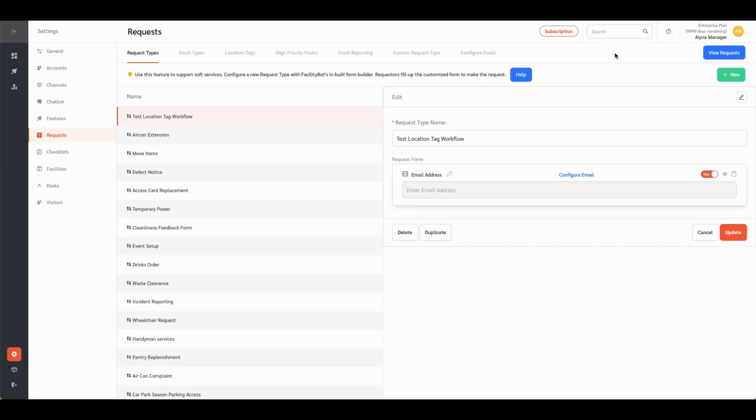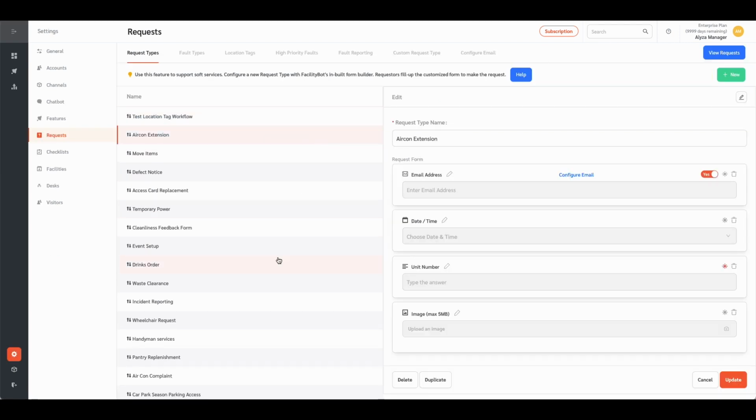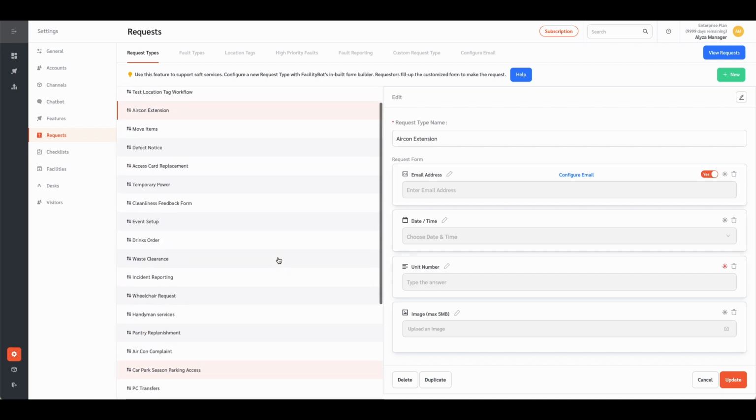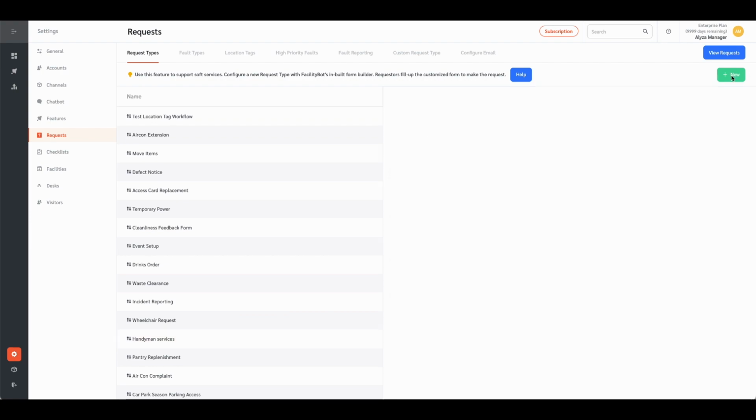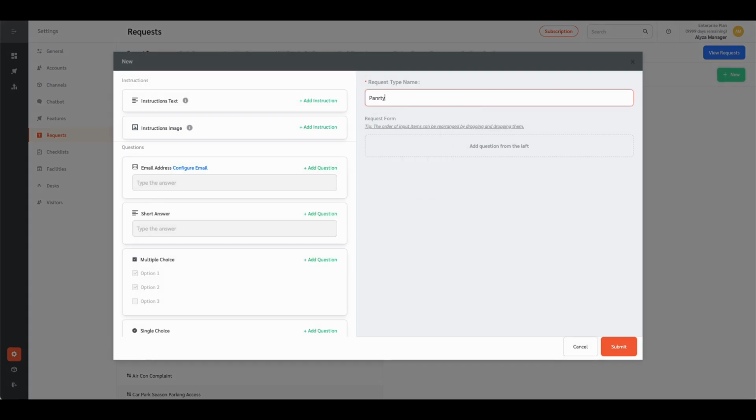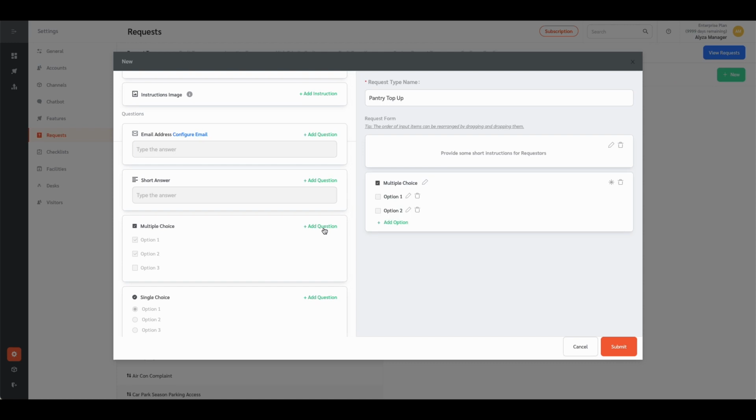Service requests are similar to fault reports, but in the case of service requests, custom forms can be configured for each request type using the FacilityBot form builder. This feature allows the facilities manager to manage all types of requests, including soft services such as asset disposal, through a single platform. Request types are intuitively configured in the request settings page.